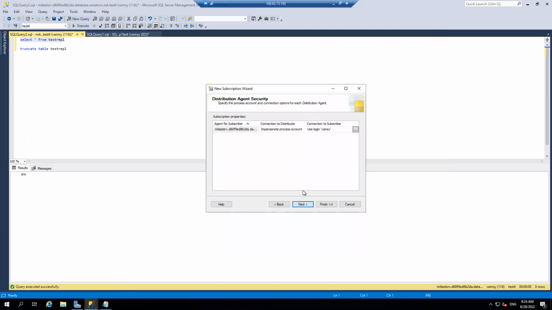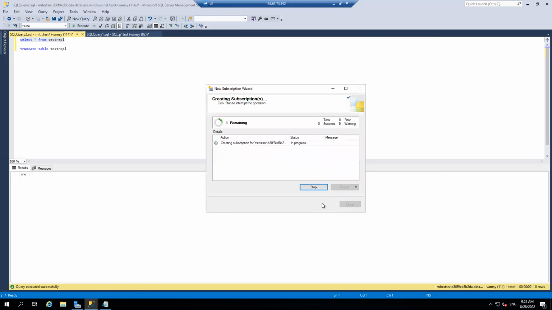Okay, so click on OK. Next. So this is the location, as we are seeing, agent location at the distributor. Since we opted for push, click on next. We don't need any memory optimized stuff. We don't need to do anything. And click on next, finish.